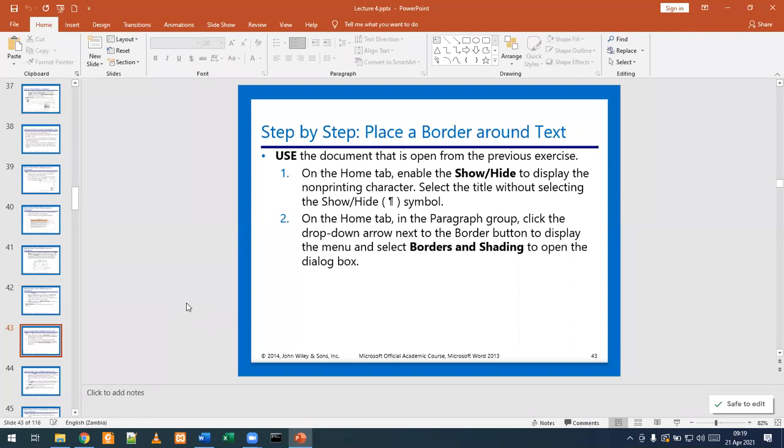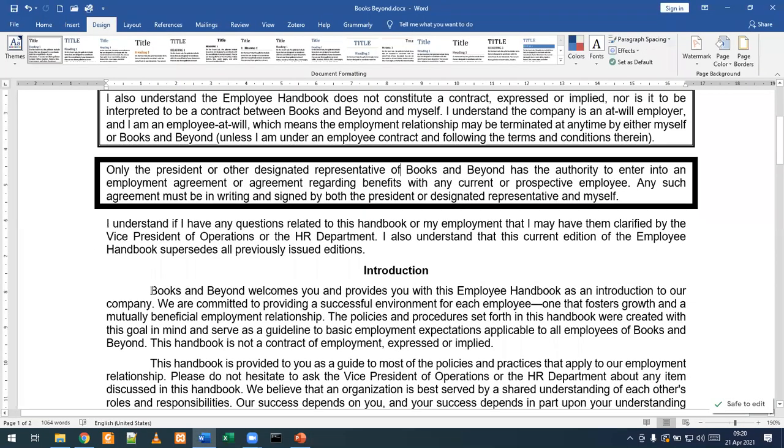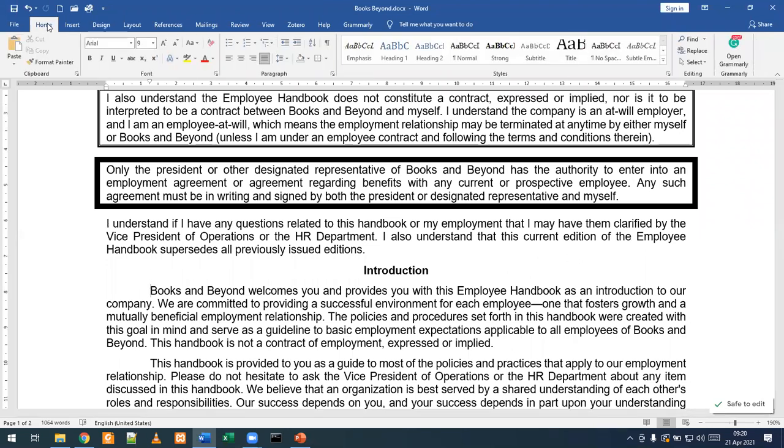So in order to do that, we go back to the home tab. So we are currently in the design tab, and then we are going to enable our non-printing characters to show some text. So let's click somewhere else in our document, and then go back to the home tab, which is here at the top.